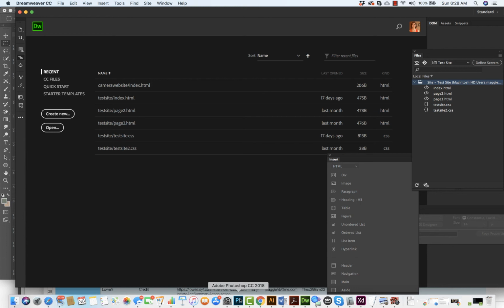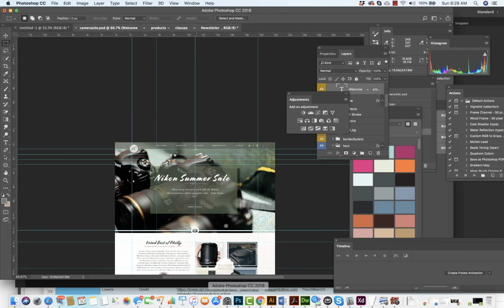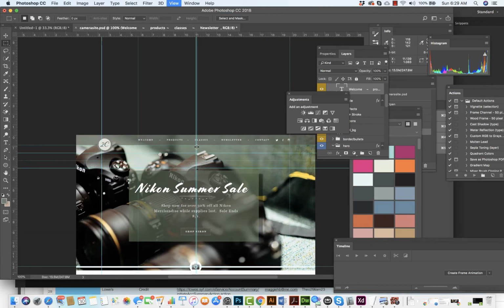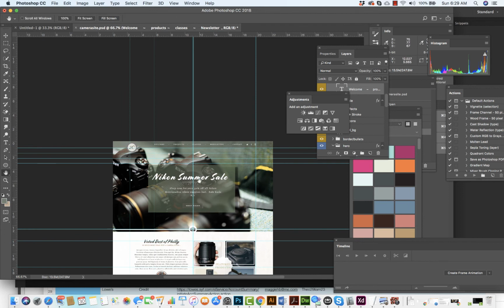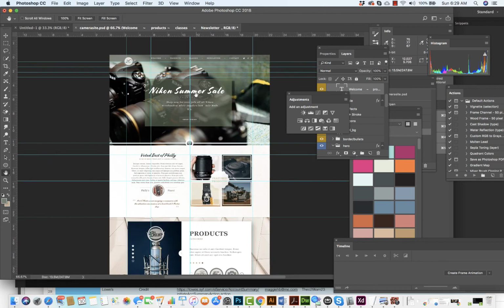Okay, so what I want to take a look at here is how do we go about beginning to build a website inside of Adobe Dreamweaver? How do we start with the design inside of Photoshop and move on over to Dreamweaver and build this out with HTML and CSS? To begin, we want to think about dividing everything into div tags.